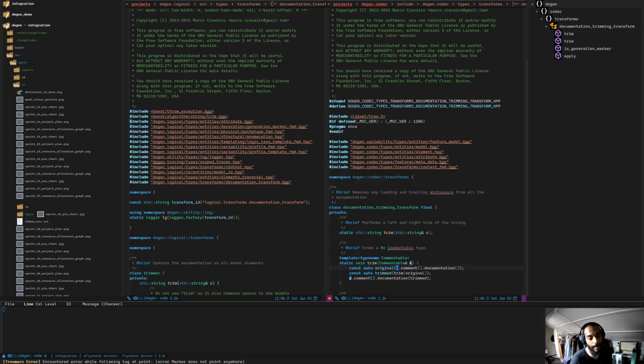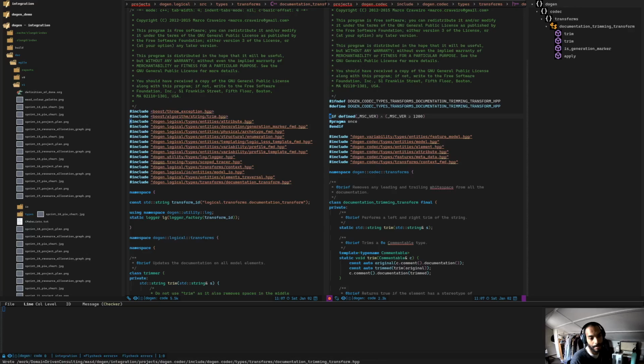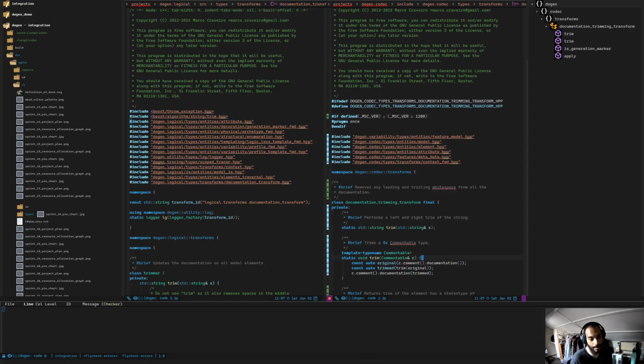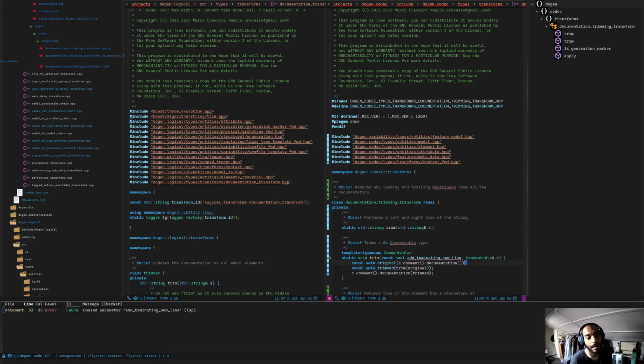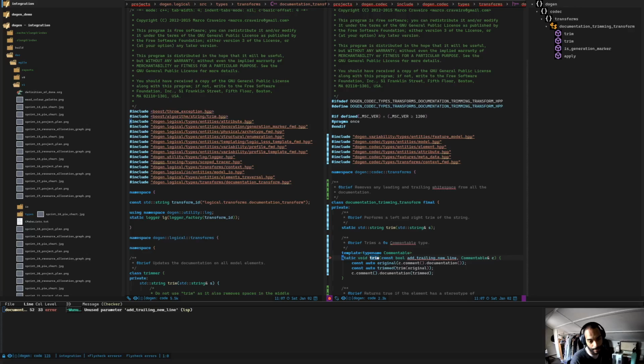We could have a Boolean flag here that basically says if you require an end of line, we'll just add it for you. Yeah, that probably is the best thing to do. I don't know why we're including XML. Add terminating new line. So add terminating new line. Not the best of names. Add trailing new line, perhaps.